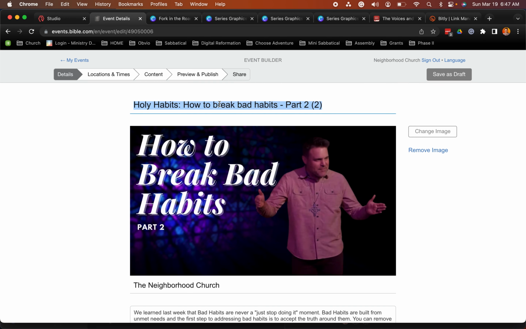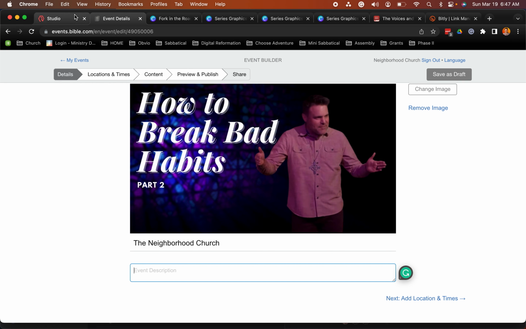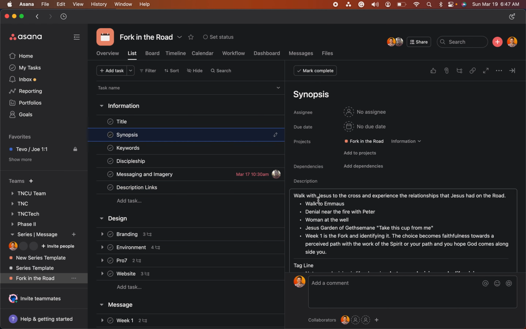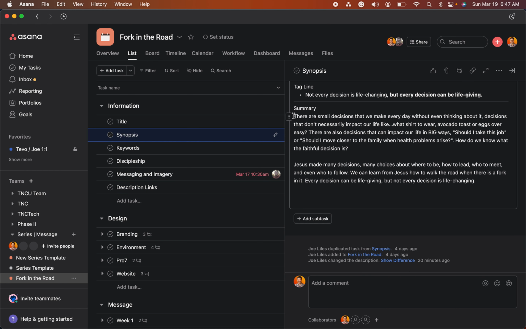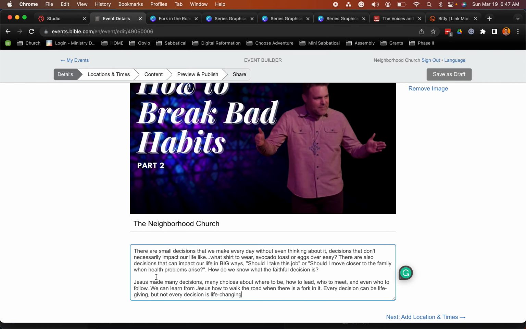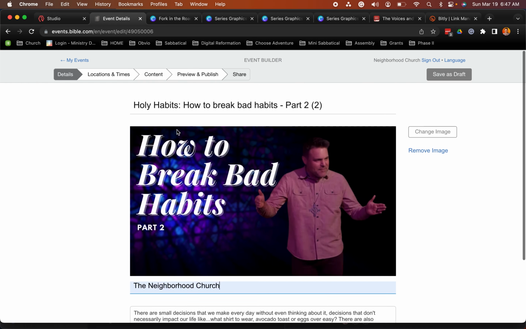Now here's the wonderful part. If you remember what we just did, a lot of pasting of our description. So now I can go back to Asana and grab that same description. Once we have it, we use it everywhere. So I grab this, wonderful, back to here, great. We're going to call this the Neighborhood Church. This up here is our series, Fork in the Road.